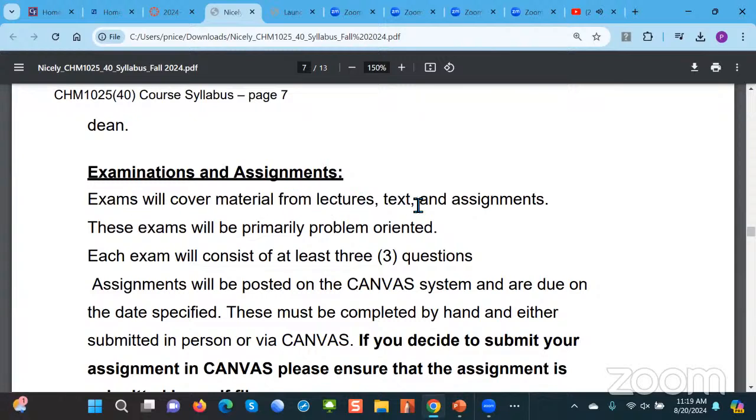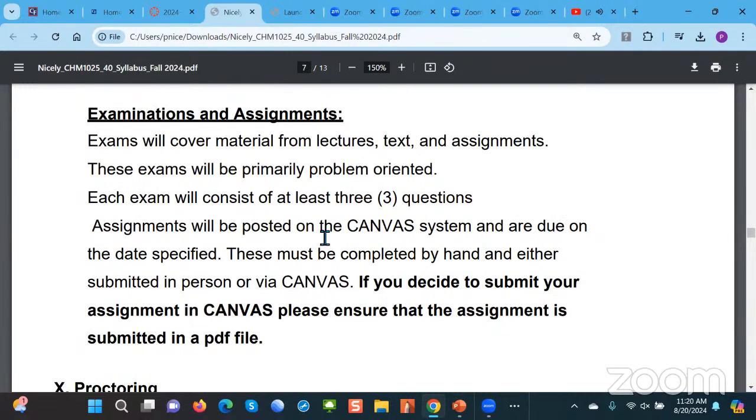Exams will cover materials from lectures, texts, and assignments, and these exams will be primarily problem-oriented. As I said before, the best way to learn chemistry is to engage in problem-solving exercises. Assignments will be posted in Canvas and are due on the day specified. These must be completed by hand and either submitted in person or by Canvas. And I think right now I'm going to change that. I'm just going to say that pretty much all your assignments should be submitted by Canvas, all right? Just to make sure that I can properly track your assignments.